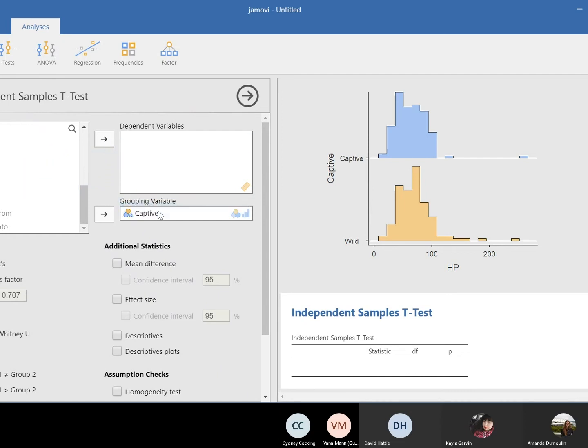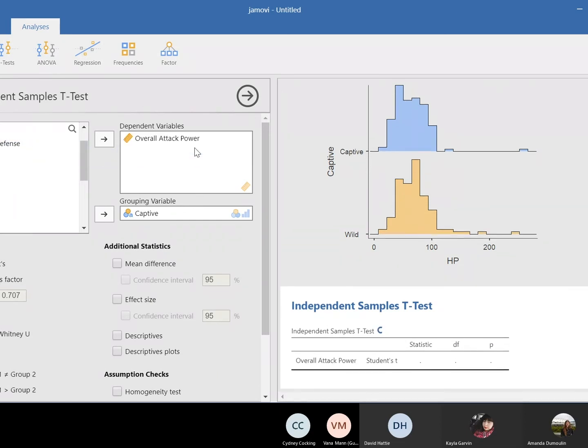We can click on captive, move, not there. I don't know what's going on. Move that to the grouping variable, because there's two groups, remember? There was the captive and wild Pokemon. And now we just need a dependent variable. For us, we did defense last time. Let's do overall attack power. Let's see which Pokemon provides us with what. And is there a difference?